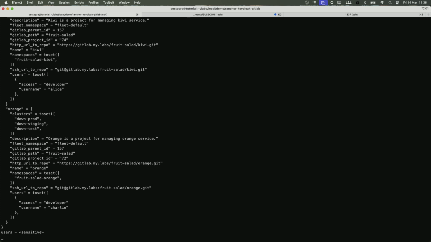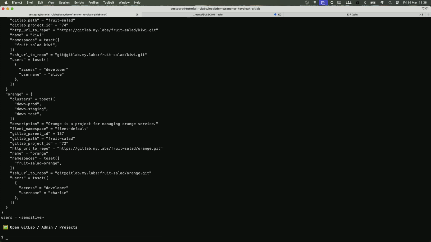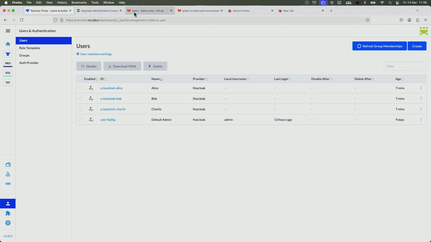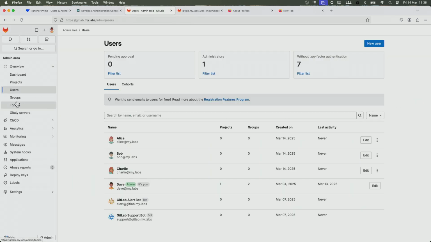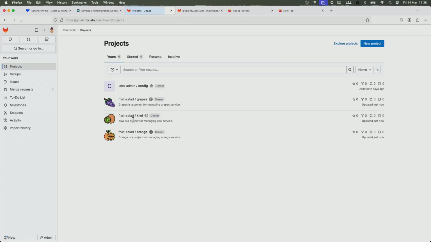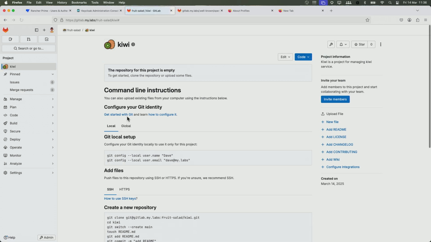Now let's have a look. So it's created. If we go now on GitLab projects, we see all the three projects have been created. And if we click on Kiwi, for instance, the project is empty now because the developer didn't start their development yet.